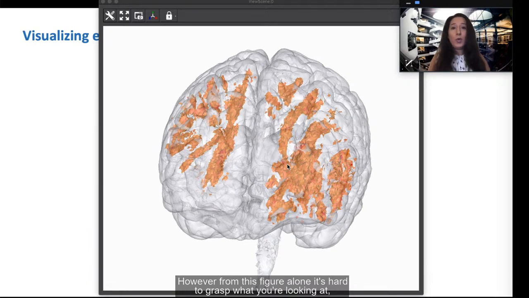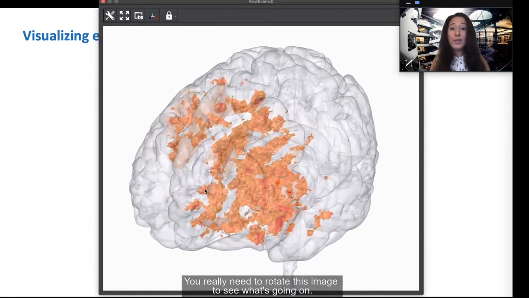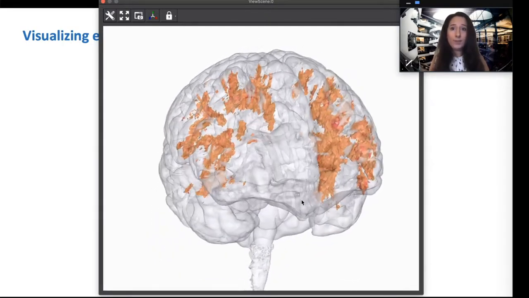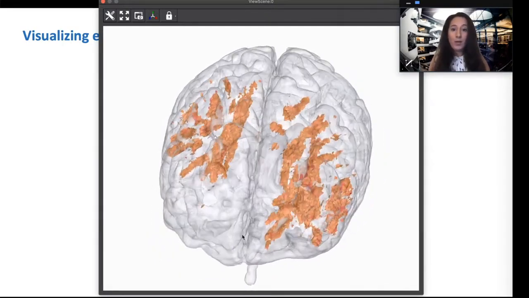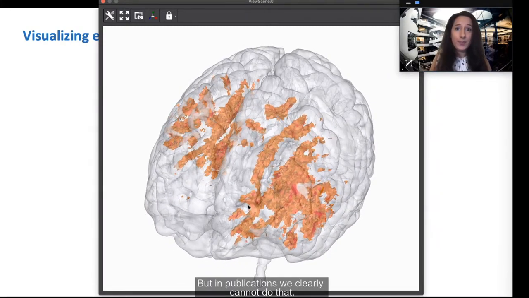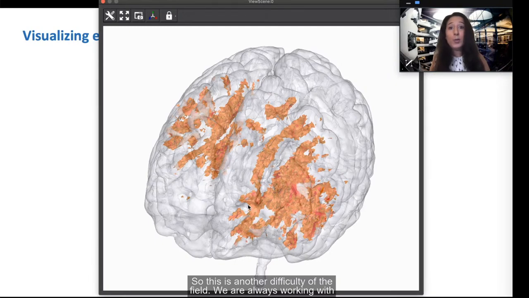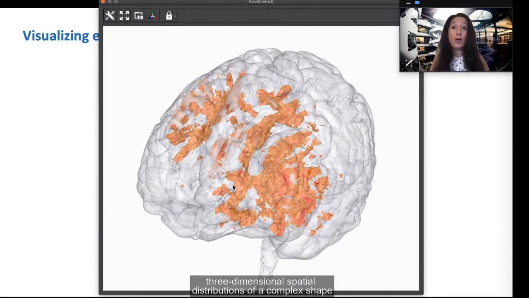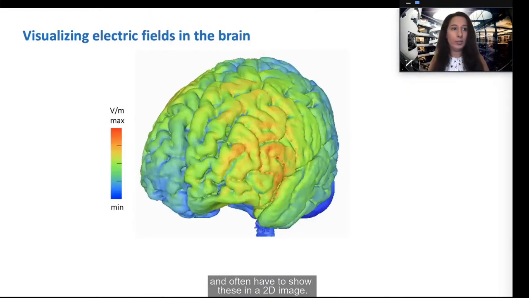However, from this figure alone, it's hard to grasp what you're looking at. Like, where are those fields? Are they on the surface? Are they deep inside? You really need to rotate this image to see what's going on. But in publications, we clearly cannot do that. So this is another difficulty of the field. We're always working with three-dimensional spatial distributions of a complex shape and often have to show these in a 2D image.